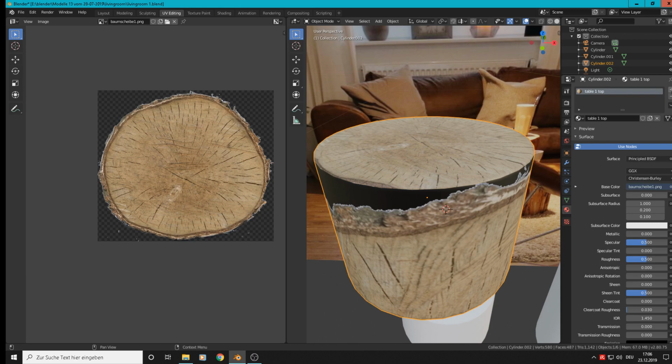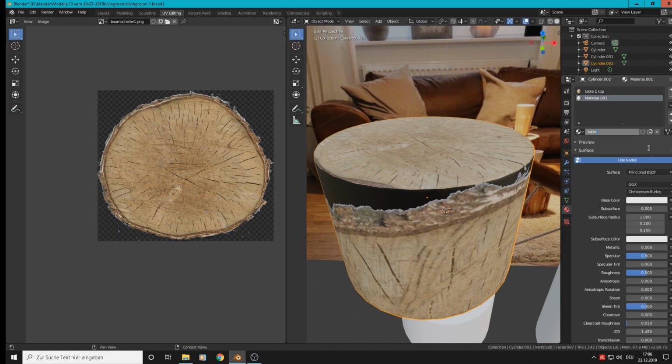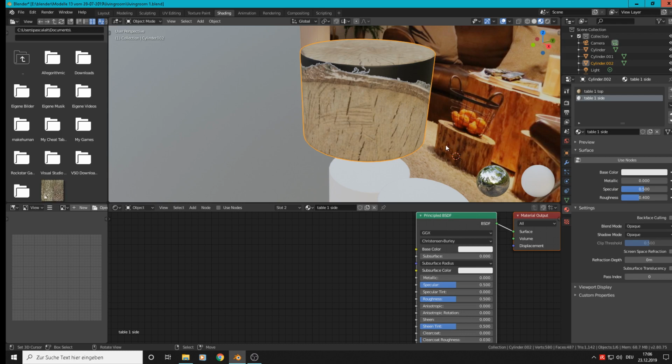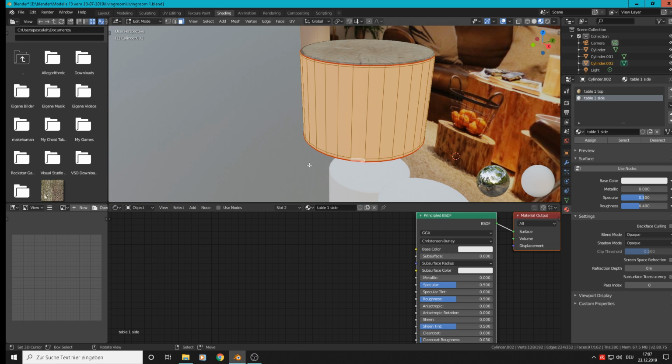So we get a new material, call it table 1 side, and click on use nodes. We go back to shading and build this table side material. So to get that there, tab to go in edit mode. Then we take here the loop, Control plus to get one more, Control plus again to get one more, and we say we want to have that side material assigned to that.